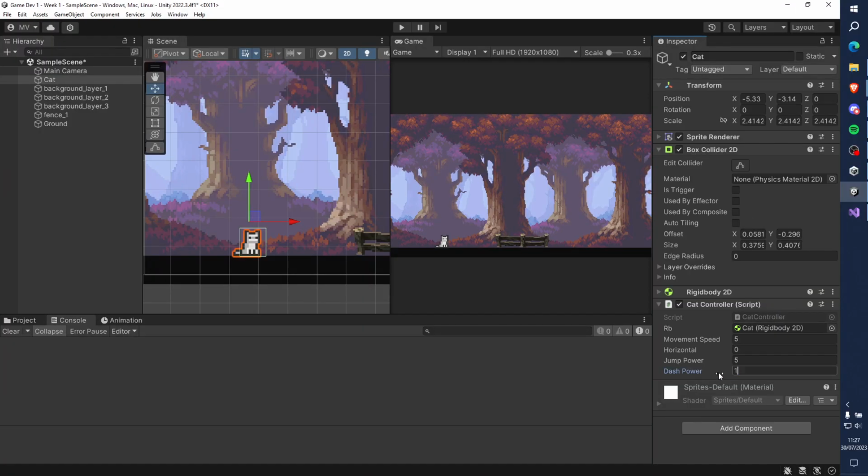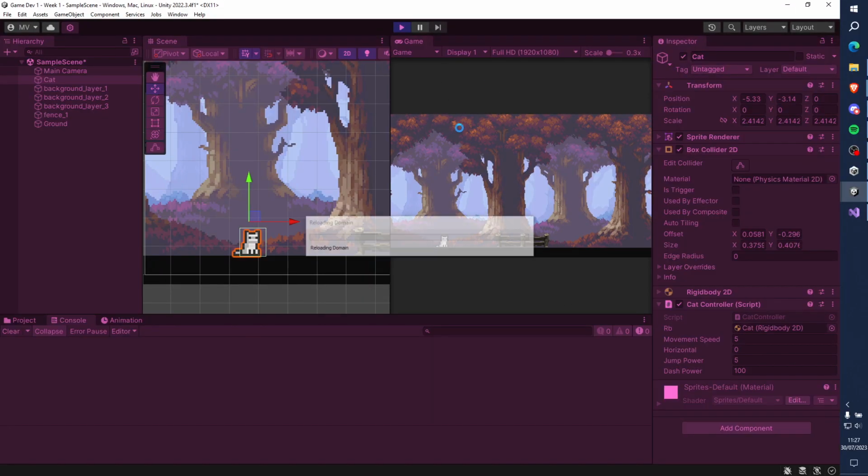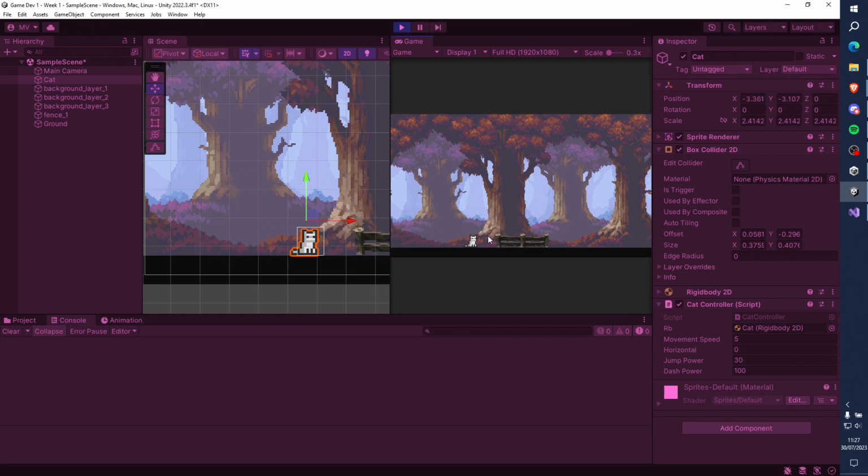Dash power, say 100. The good thing about saving into a variable is that we can change it at runtime. Oh, nothing. What if we add a 0? Nothing. Another 0. And then I'm starting to think that maybe this is not working, okay? There's too many zeros.